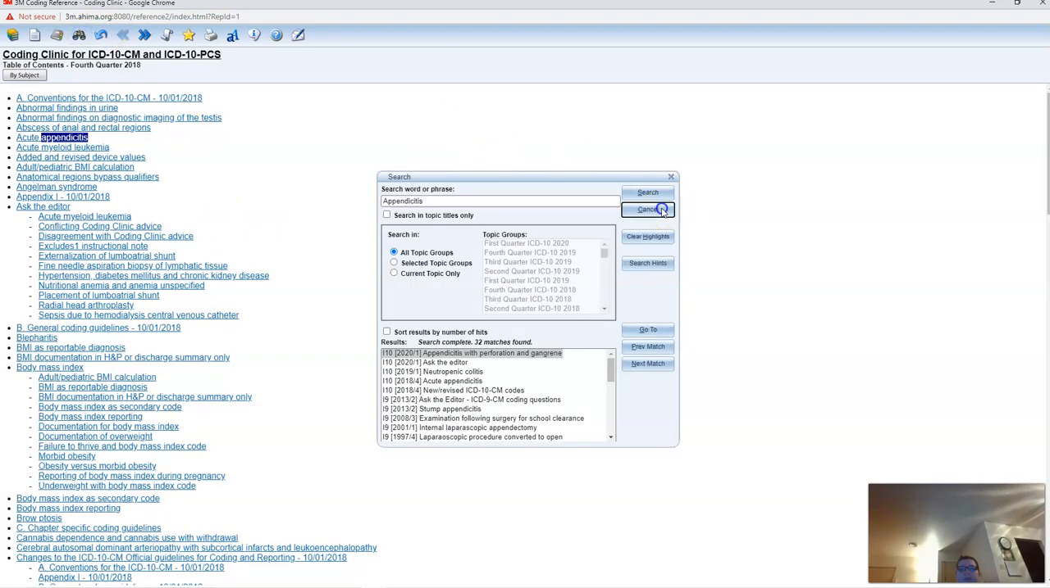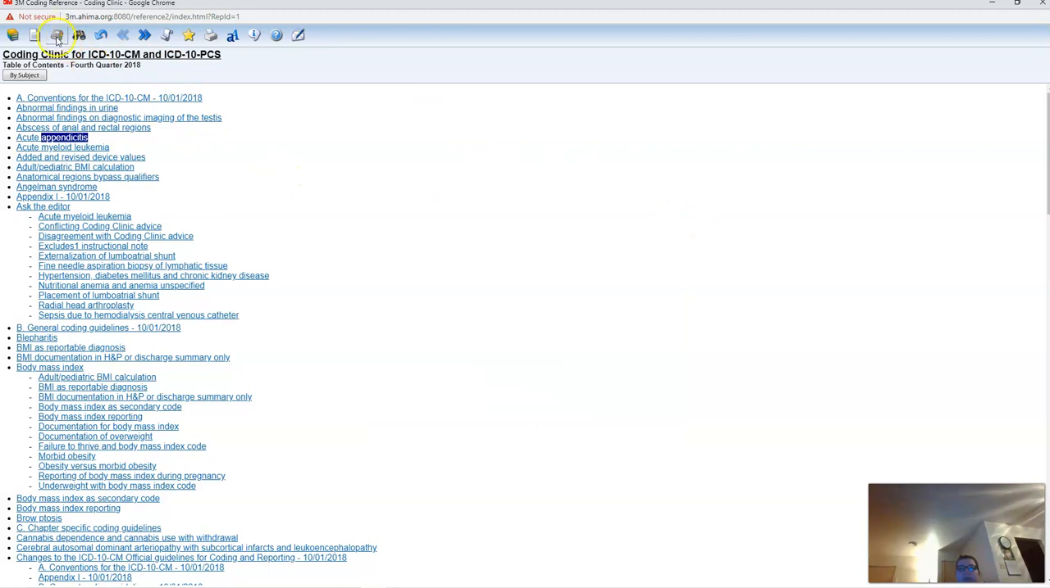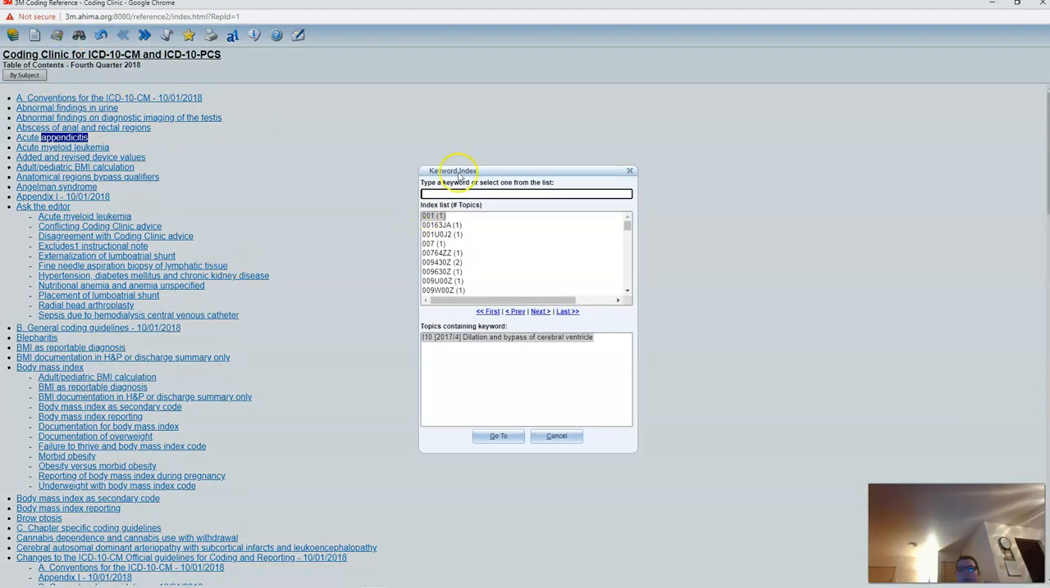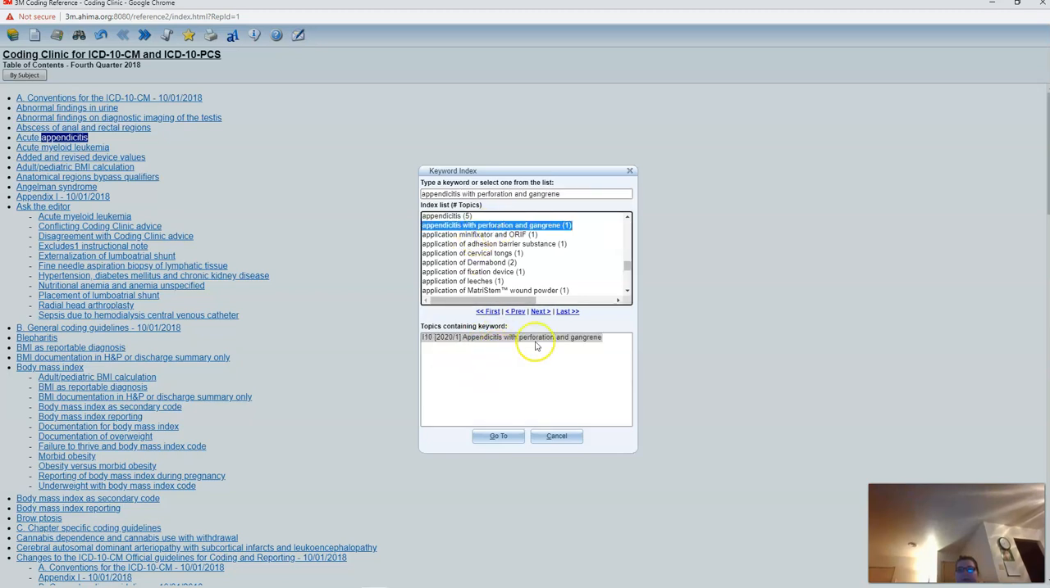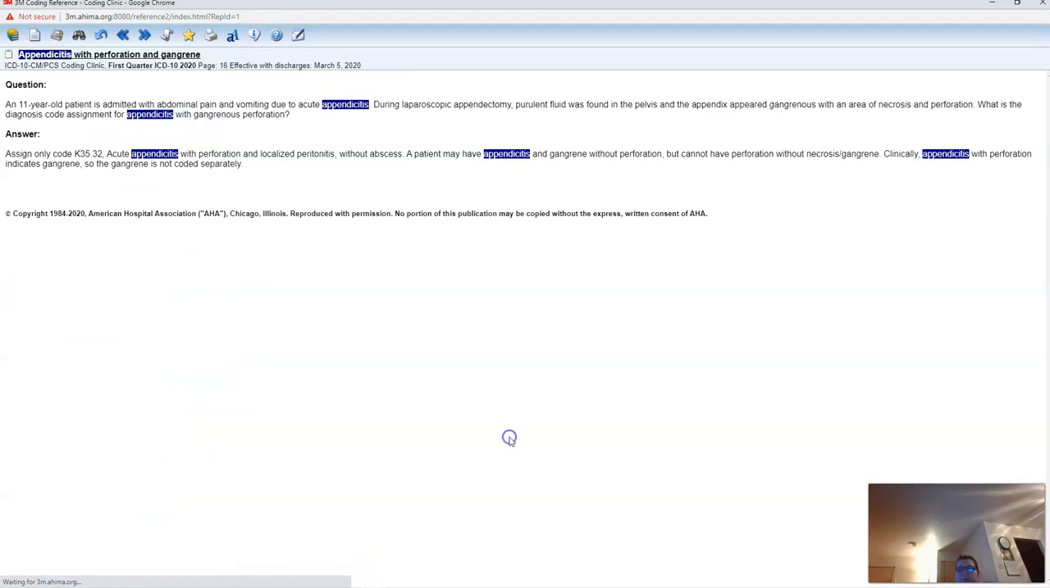The other way you can search for information is by clicking on this little gray book. And it's a keyword index. So if we type in appendicitis, it gives us different kinds of information at the top, and then under each one of those, it tells you the number of options. So under just appendicitis, it says 5, and it gives the 5 topics down here. If there's appendicitis with perforation and gangrene, there's 1, and you can go to it here.